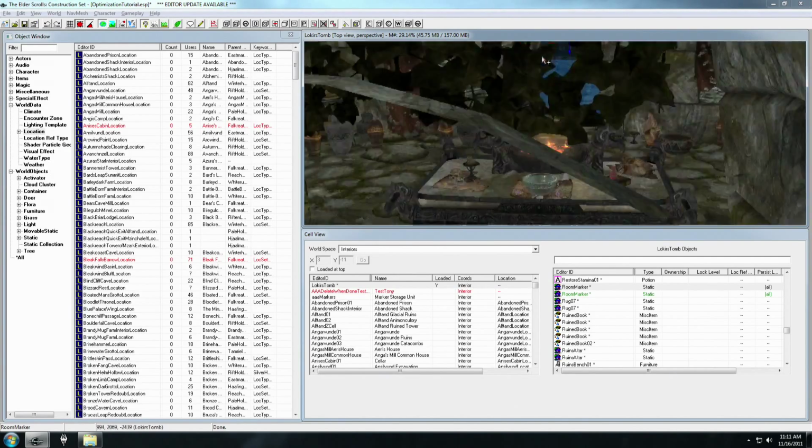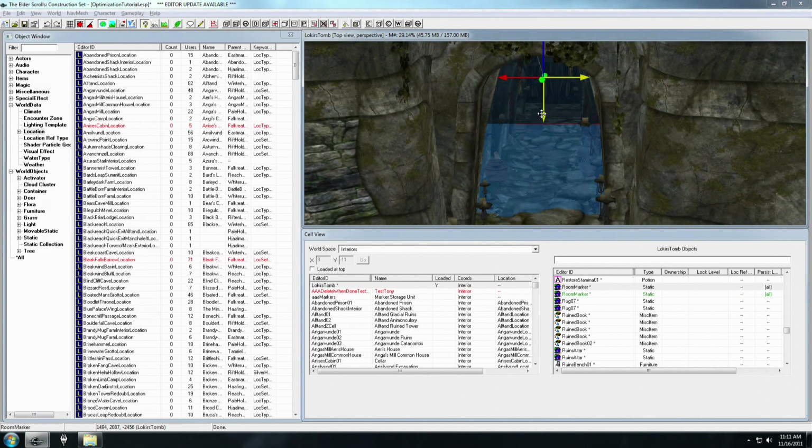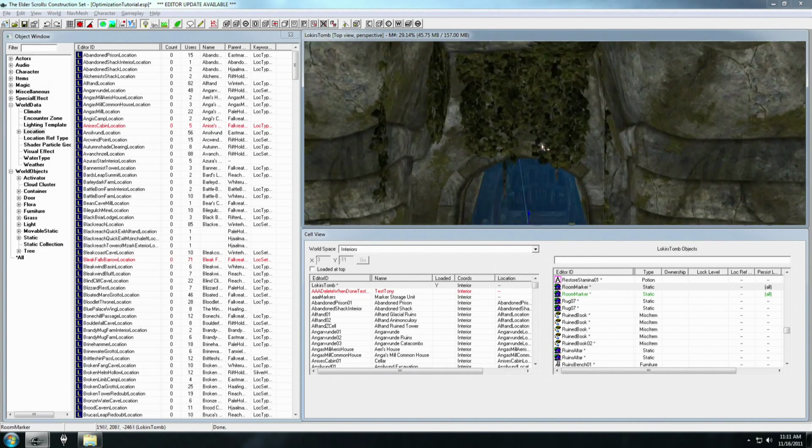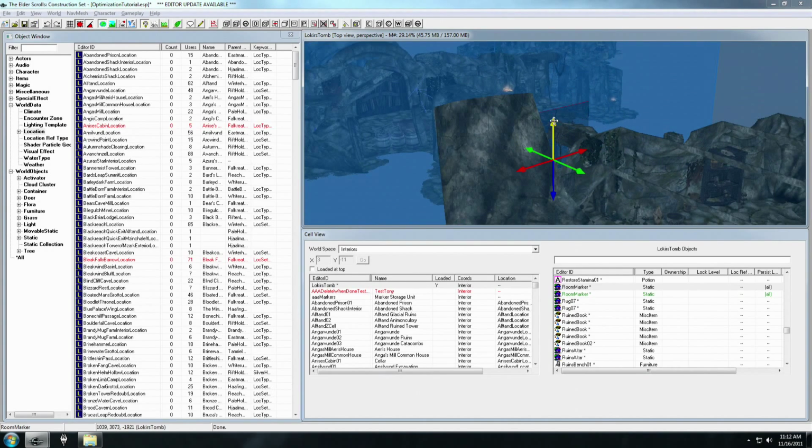So like I said before, make it just big enough to cover this doorway and not so big that you're getting other things rendering when you don't want them to. You can make that just a little smaller.